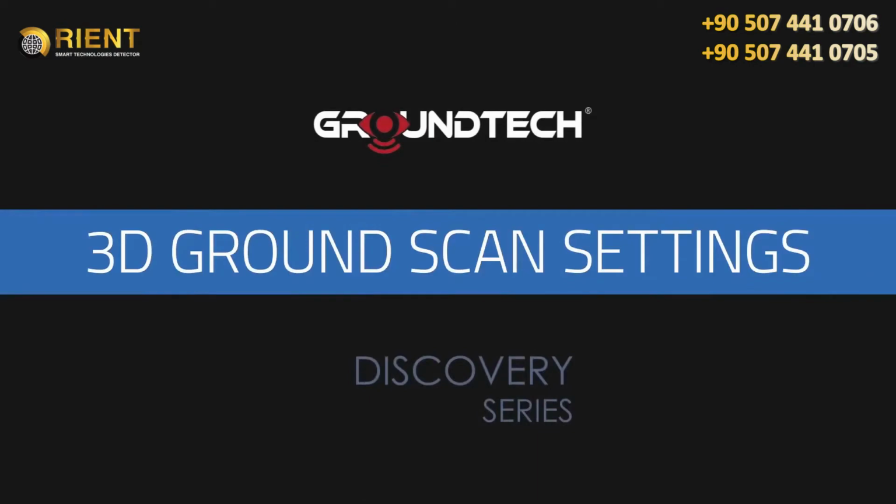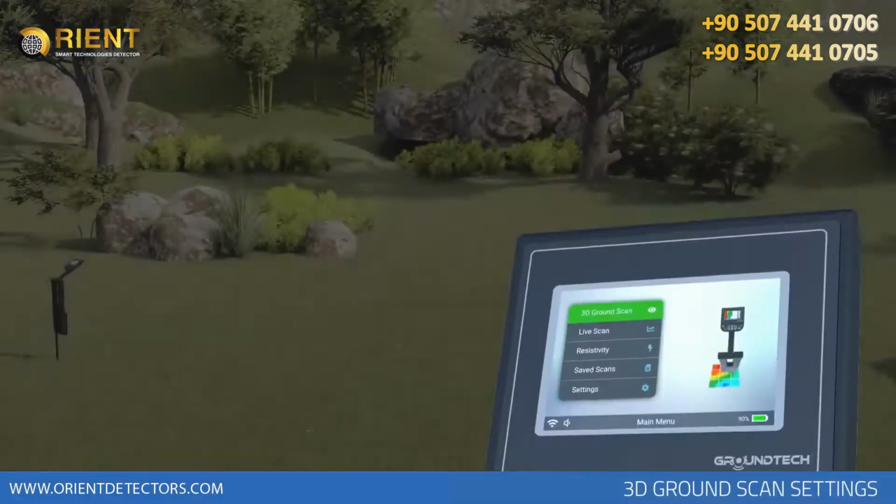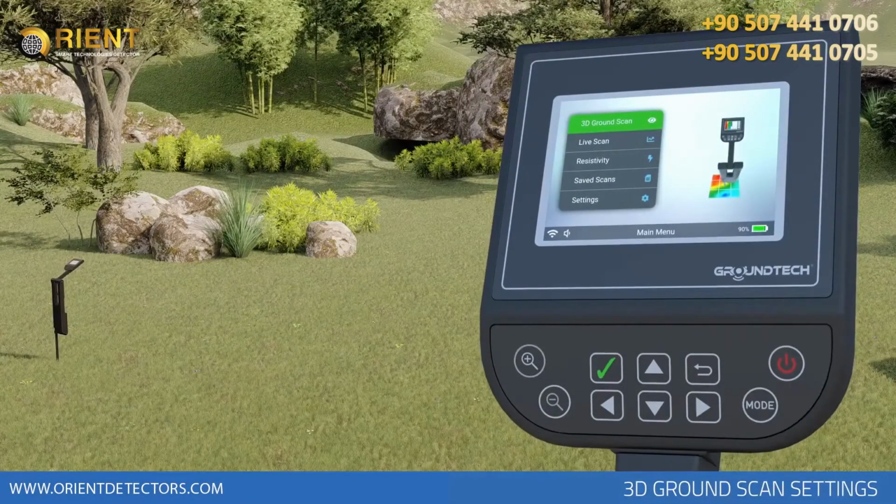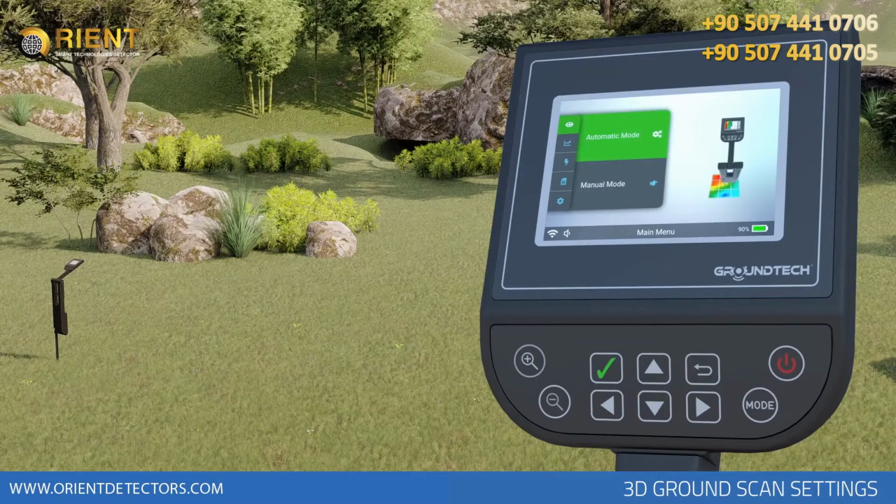3D ground scan settings. 3D ground scanning allows you to create 3D graphs based on whether you can scan a specific area. There are two options in the ground scanning function: automatic and manual. You do not need to press any button in automatic scanning for each number of signal pulses entered, and you need to press the start button for each signal in manual scanning.